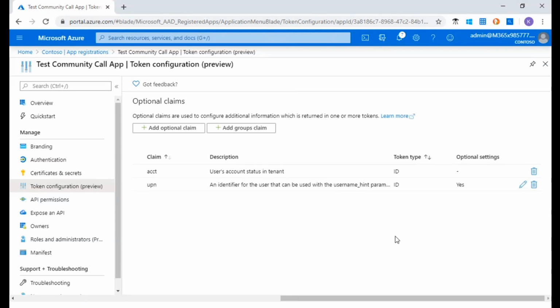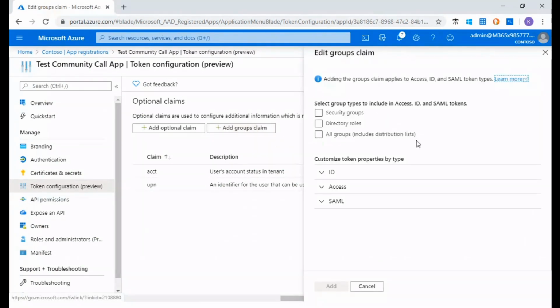What I'm going to do next is, I talked about groups claims earlier. Some applications require group ID information or groups information. So you can also do that. You'll notice, unlike the add optional claim experience, I'm not choosing ID, access, or SAML tokens, because groups claims apply to all three. So they apply to all the token types of your application.